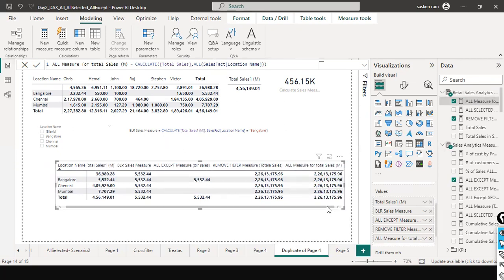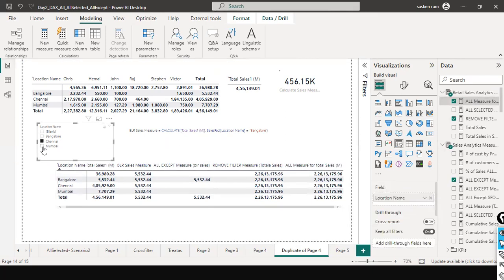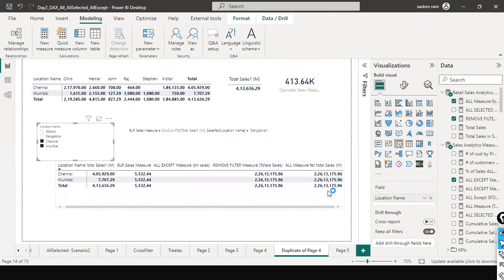Okay. So if I select only Chennai and Mumbai, it still shows all 4 locations, including the blank. It gives me the total sales. But for Chennai and Mumbai alone, it displays the location name here. Since location name is the first column, for Chennai the total sales is the sum of the sales amount column in the sales fact table. In Chennai, it gives me the breakup of sales.